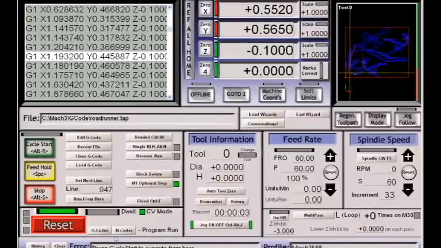We have a tool information line, which shows us what our current tool number is, diameter, and length of the tool. This light change tool will be flashing when the system is telling us to change our tool, and we'll get a message down here asking us to press cycle start when we have changed our tool.